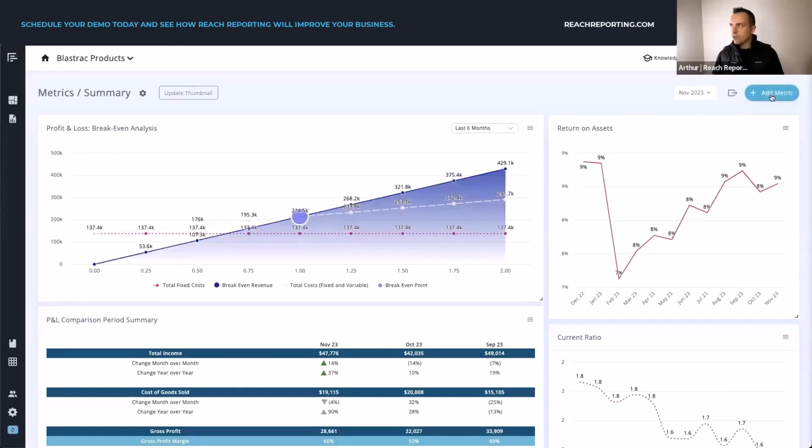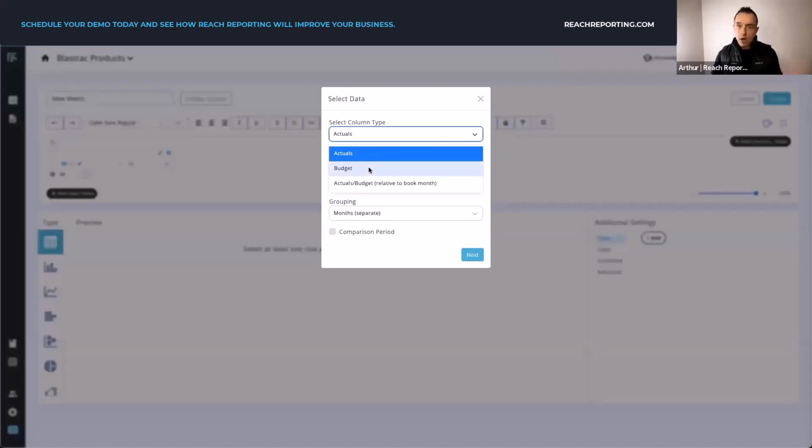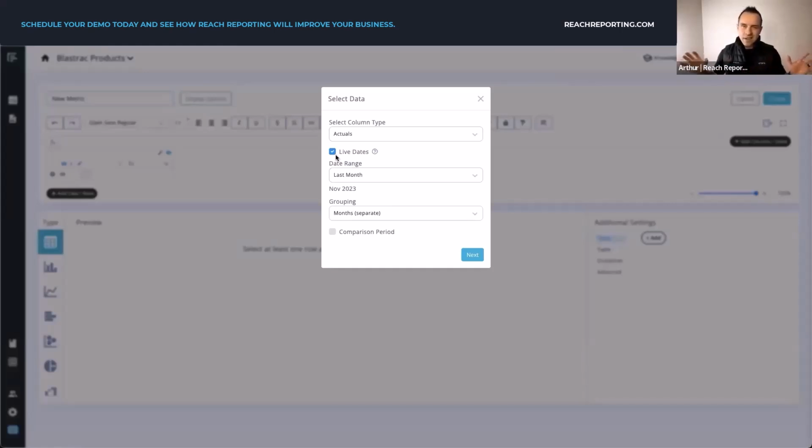Now, if you wanted to build your own, you click on add metric. It takes you through this building process. So first off, what kind of columns do you want? Do you want it to all be actual or all be budget forecast numbers? A combination of both? What does that look like? What date range do you want? Live dates just indicates that it's going to update as time goes by for you. So you can set it and forget it, essentially.